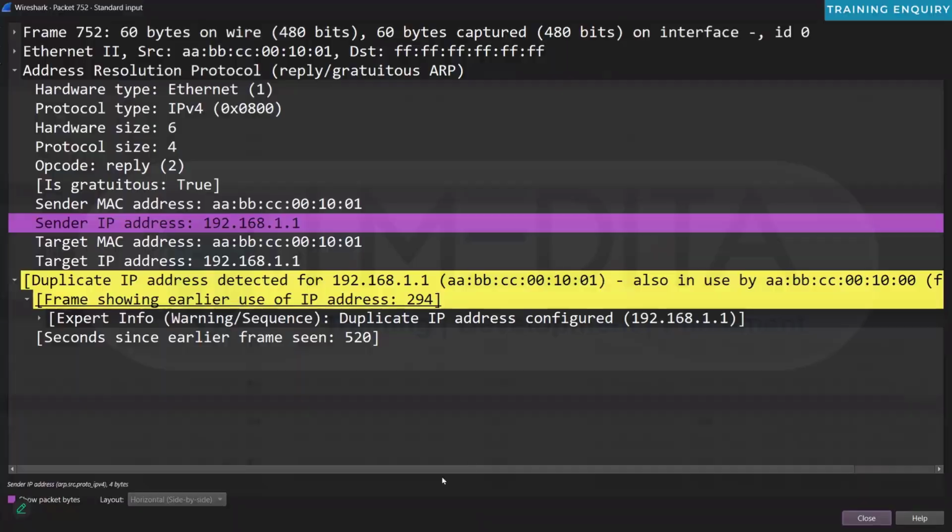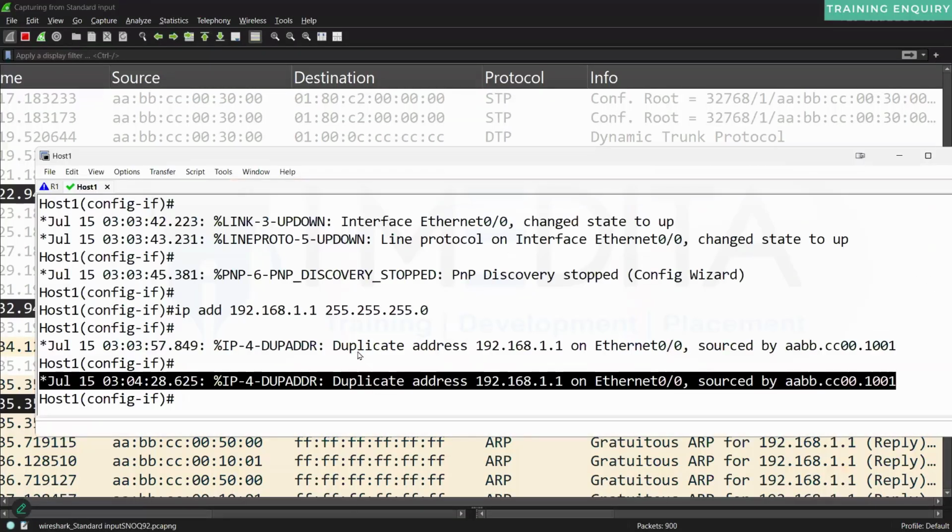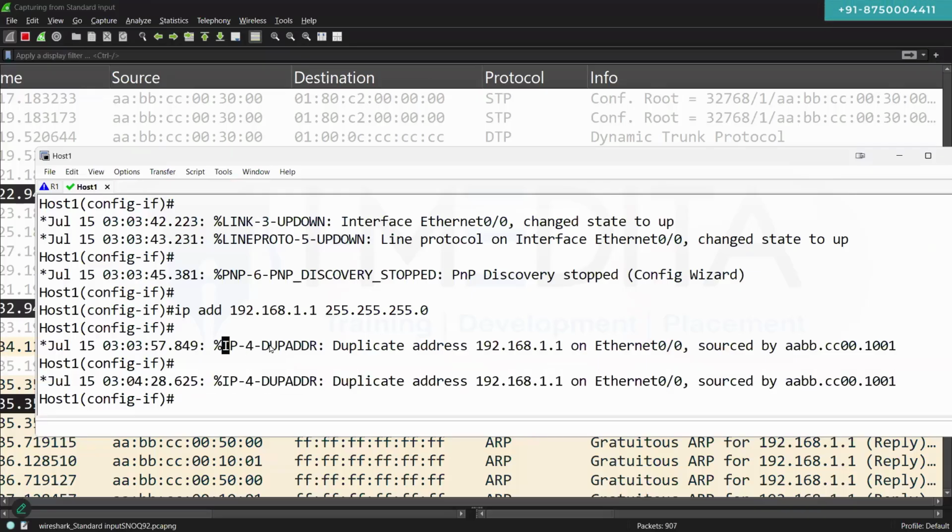So, IP duplicacy. It will generate logs saying that duplicate IP addresses, a duplicate address, has been detected by this particular device. Why do you get this message?